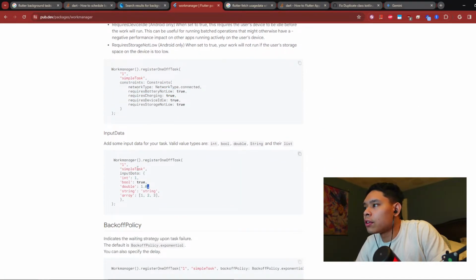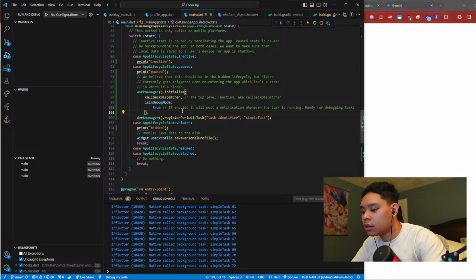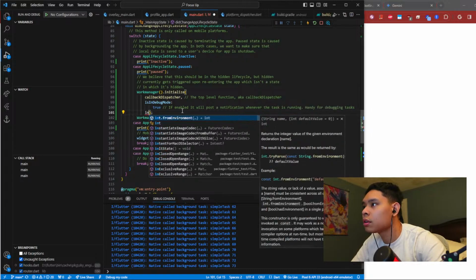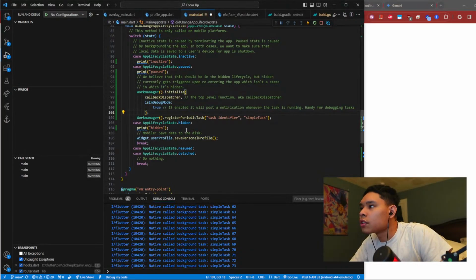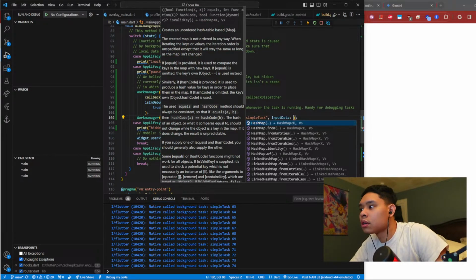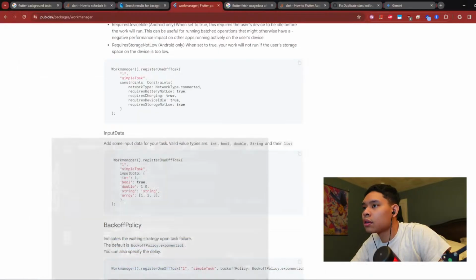Oh, here, input data, right? Add some input data for your task. Yes. So right here, we can do input. No, wait, where do we go? In the register here, input data. Map string dynamic, perfect.